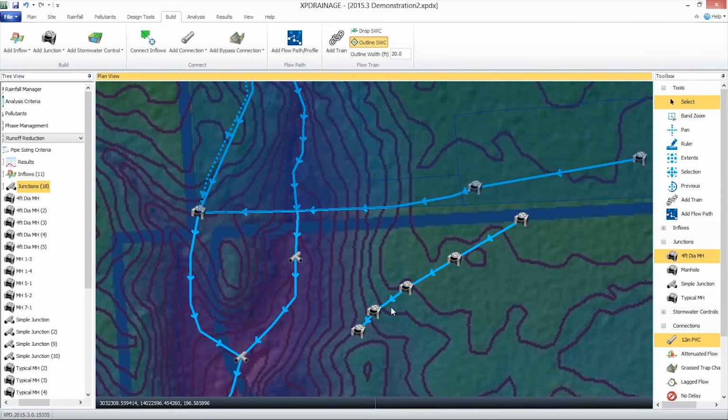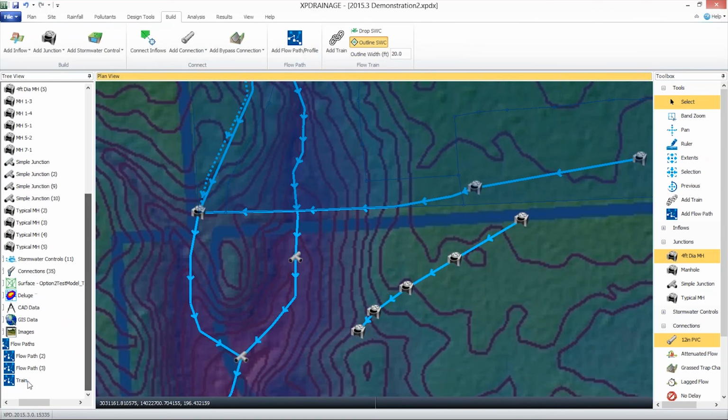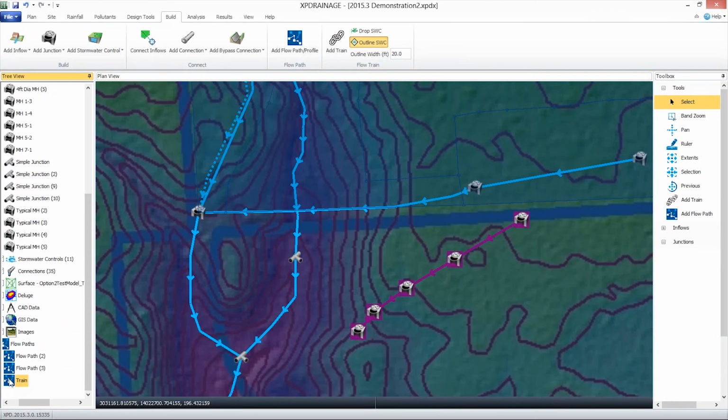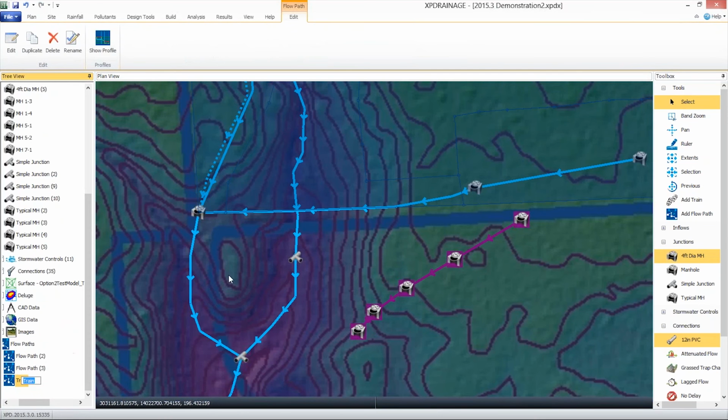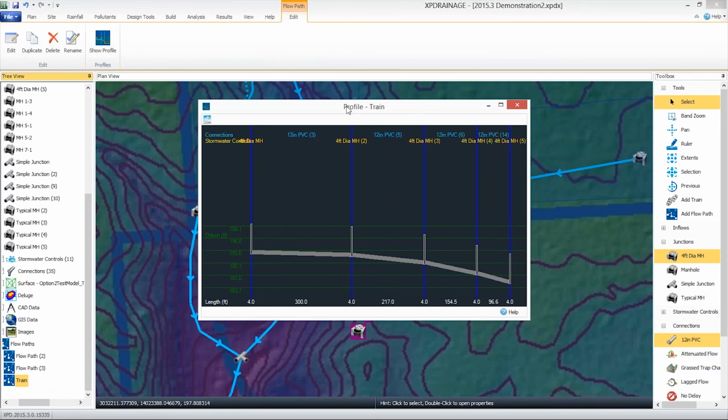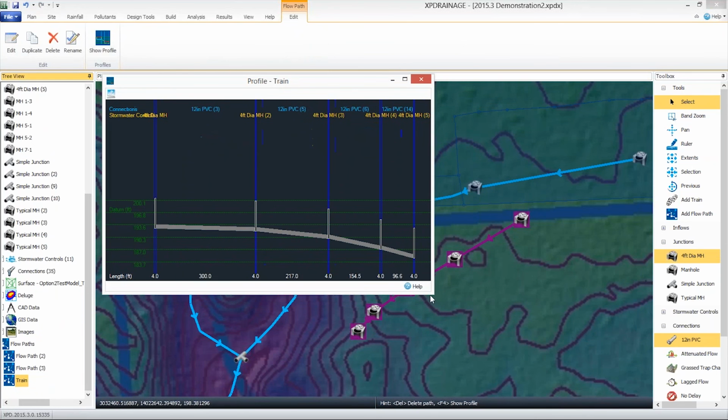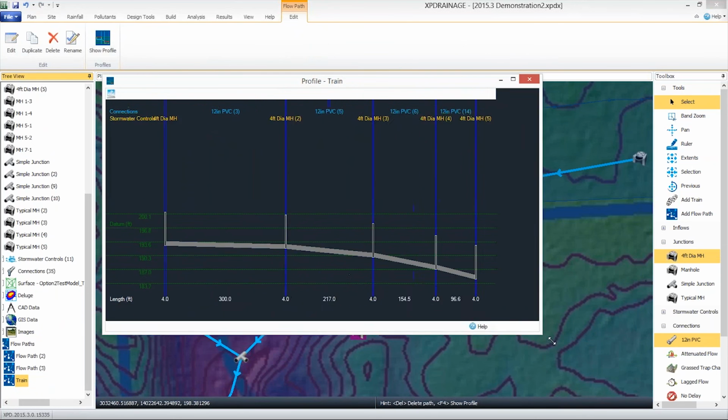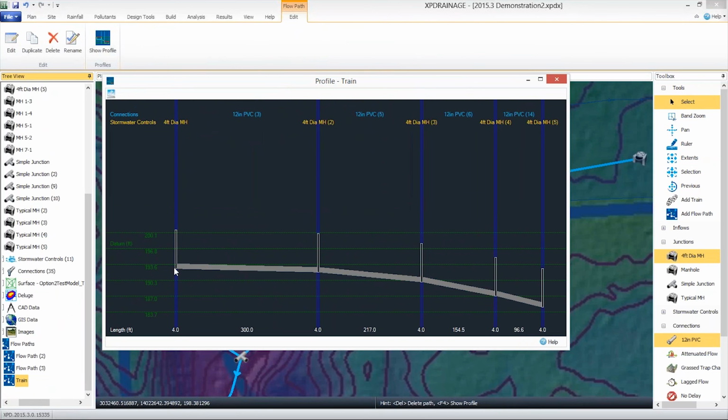I could then look at these in more detail by opening the individual items, but it has also automatically created a train for me. This train produces a profile view, and I can see that because I have surface data and I've used a template for the manhole, my levels have automatically been set and there's very little work to do.